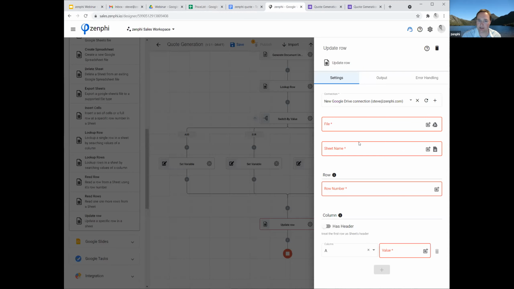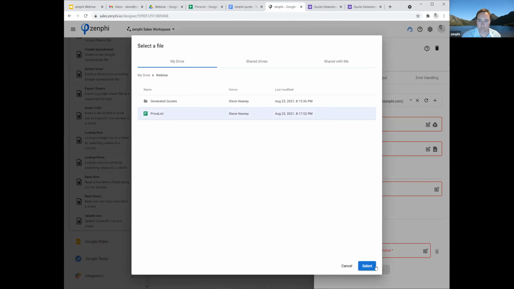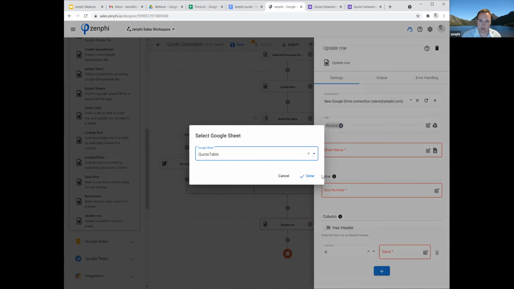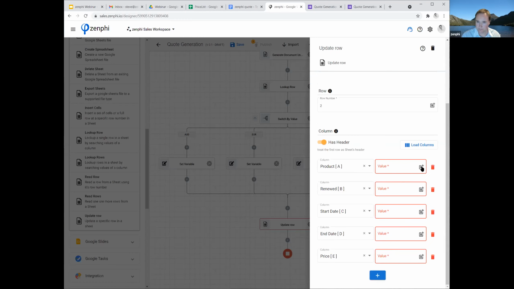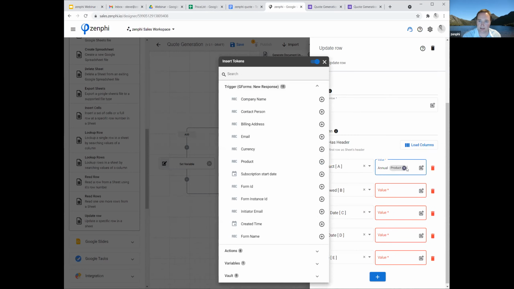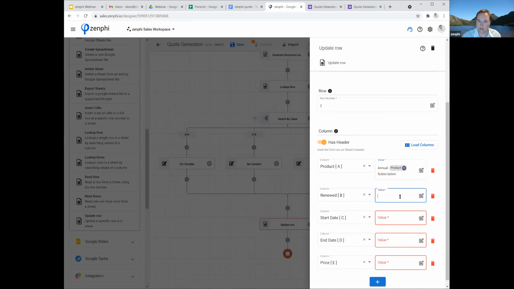Got my connection there, choose the file that I want to update. Sheet. This time it's going to be that quote table. The row number will be the second row. I can say it's got a header and load those columns. I can start putting values in here. So for the product, I'll put, spell correctly, annual, product that's been selected, subscription. Renewed annually.